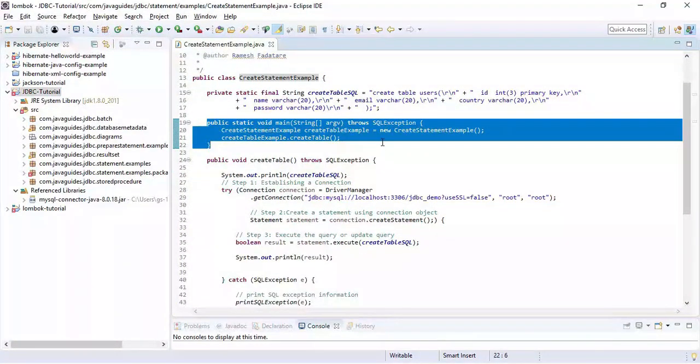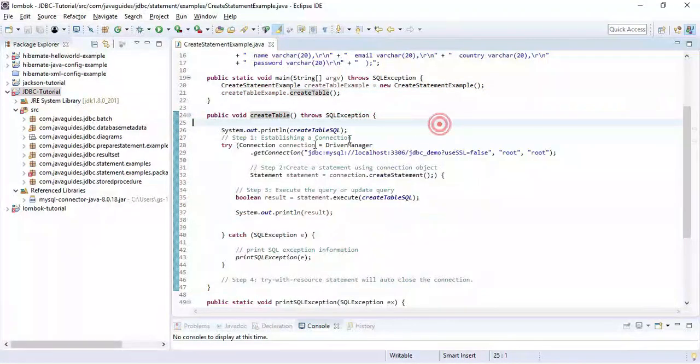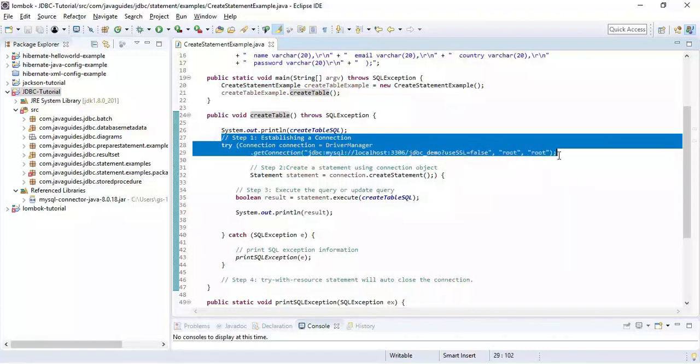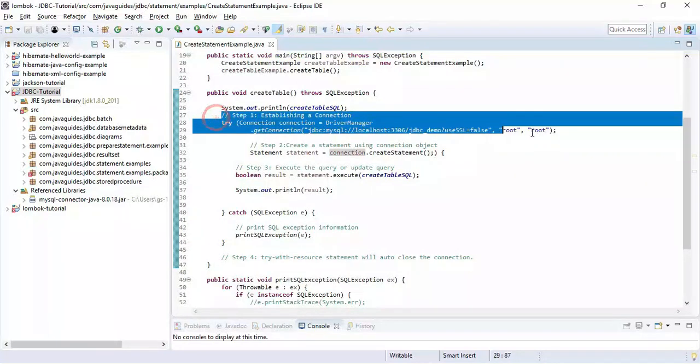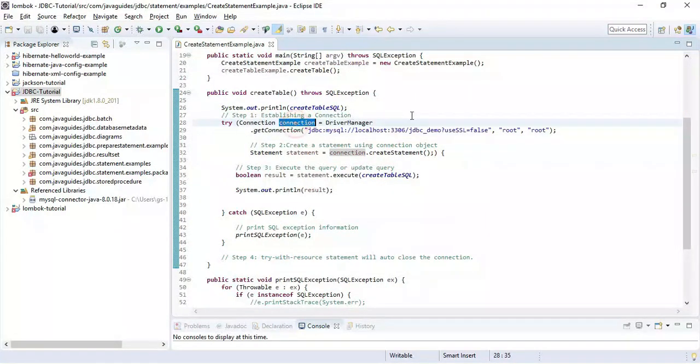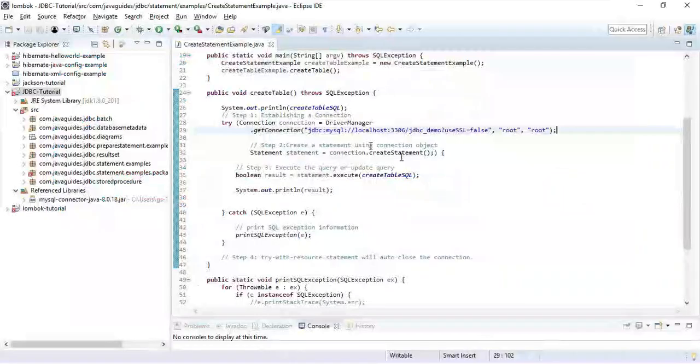Alright, so look at here. In order to establish a connection with the MySQL database, we need to write a few lines of code. Notice here I am using the DriverManager.getConnection method, and I am passing the JDBC URL, username, and password in order to establish a connection to the MySQL database.